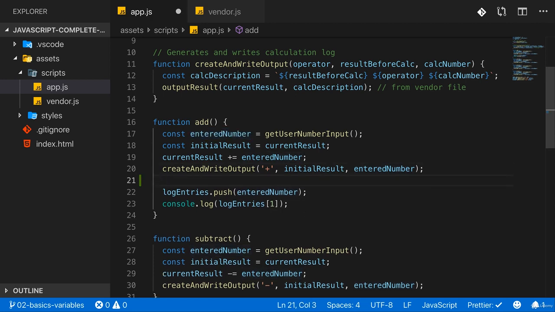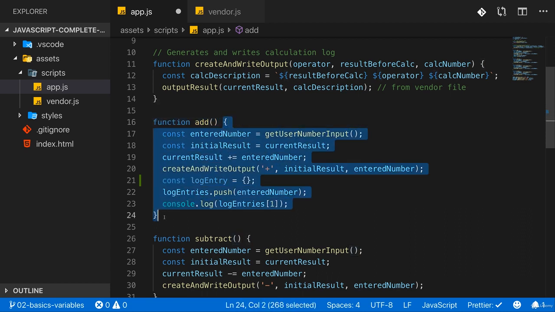So here we could add a new constant, because I never plan on editing this, which I'll name log entry, and this should hold such an object, which you, as you learned, create by adding opening and closing curly braces. Now, of course, we also use curly braces here for creating the function, but that's different. Here, we used it after the function keyword, after the name of the function, and the list of parameters. This is a pattern JavaScript detects, which tells it, well, these curly braces should now hold the function body.